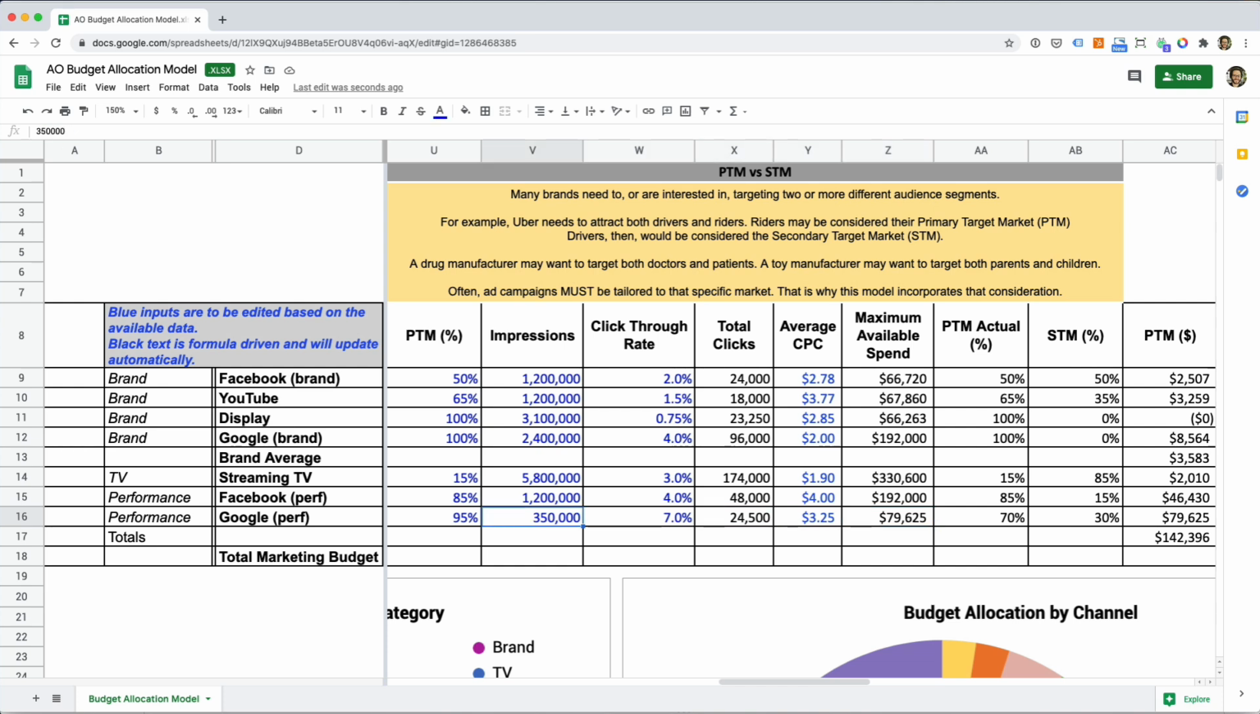sophistication. So again, if we come back here, if I say there's going to be 20 million impressions, it doesn't mess up the model, right? It just shows me that I have a $45 million max spend. I could actually fulfill my 95% right here, desired PTM allocation.